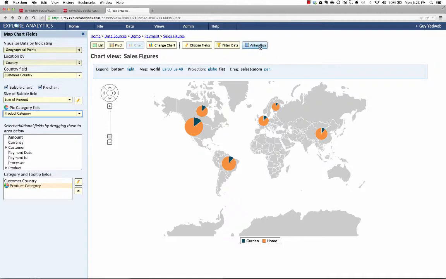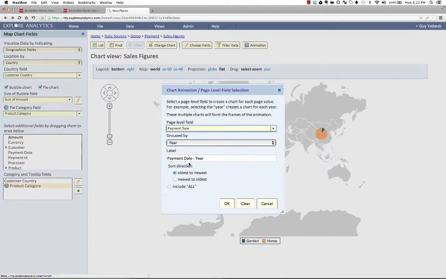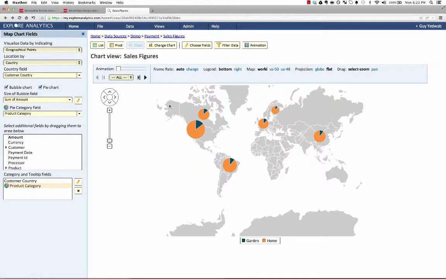And if I wanted to bring that time element back into it, I can bring it to an animation to say, all right, let's look at this by payment date, grouped by year from oldest to newest. And I'm going to include all. So now I can see here's all, here's 2008, or I can animate it to see how that changes over time. You can see in just a couple of minutes we were able to look at this data by what types of products our customers were buying, where they are buying it, how it is changing over time, and come up with some different ways of interacting with and visualizing the data. I hope that gives you some ideas on how you can use Explore Analytics to visualize, analyze, and understand your own data.